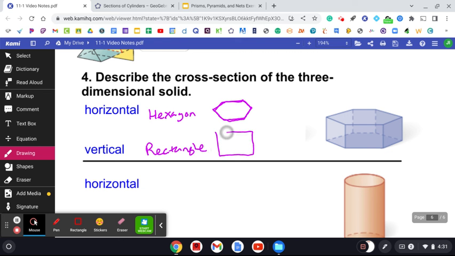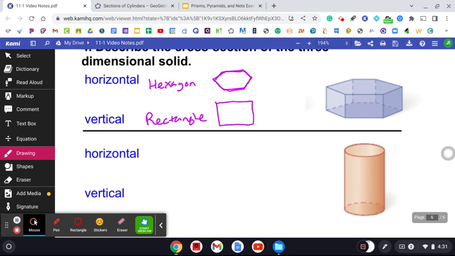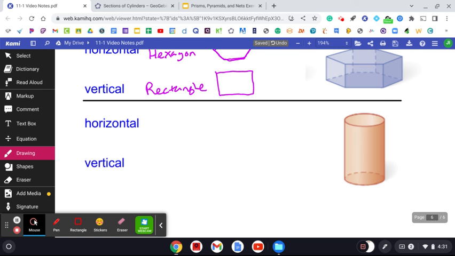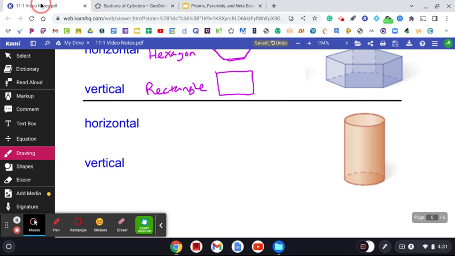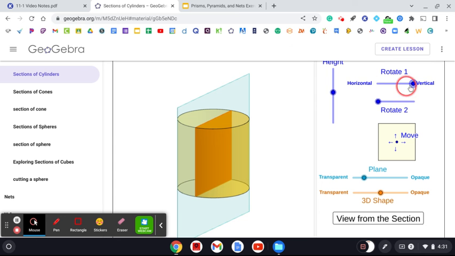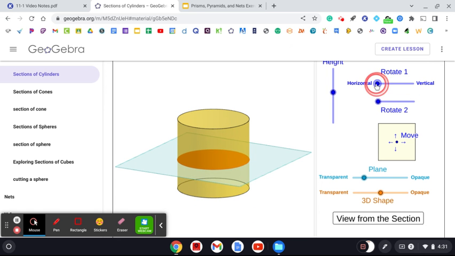Just come in like this. It's a cylinder. We were just playing with the cylinder. For the vertical, my cylinder, it is a rectangle. Horizontal, go back and look. Circle.